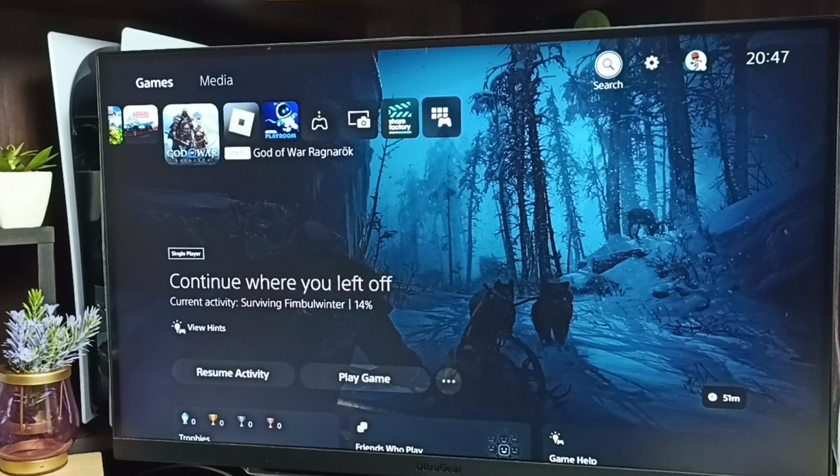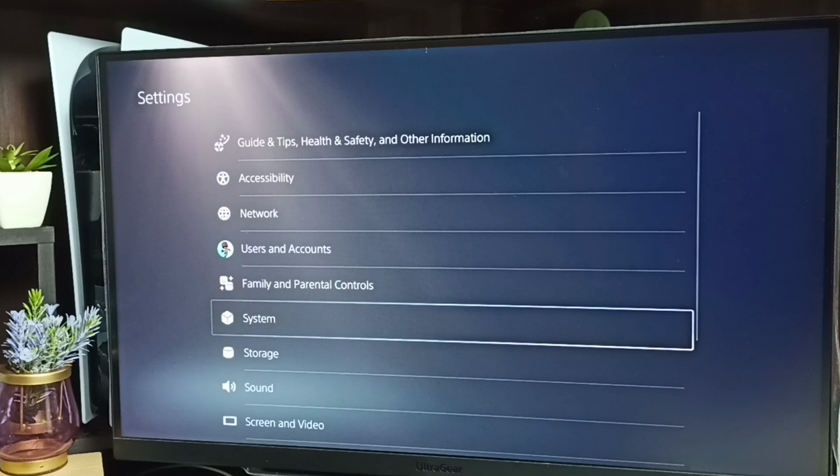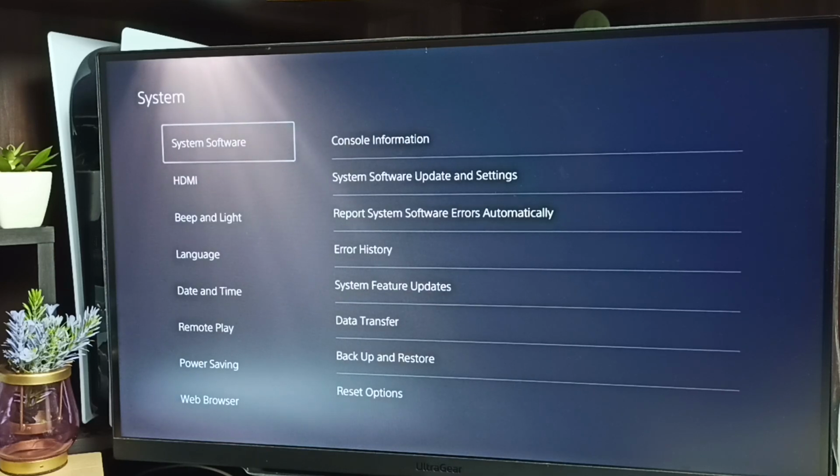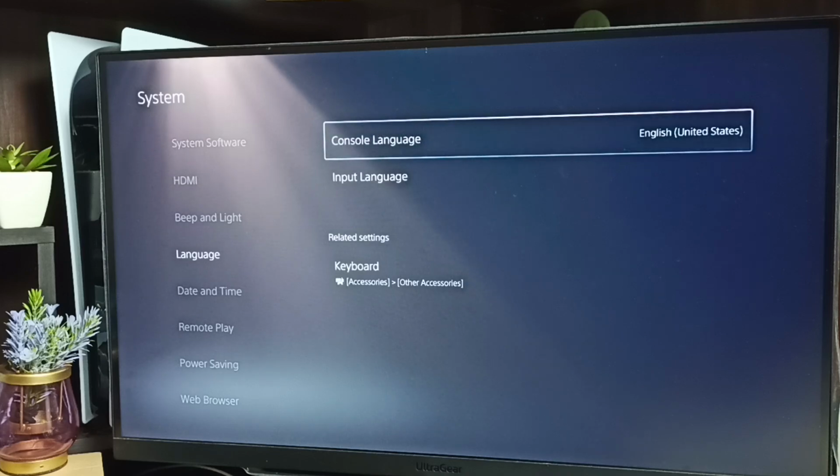First go to settings, select the settings icon from the top right corner. Go to system. Under system select language. Then select console language.